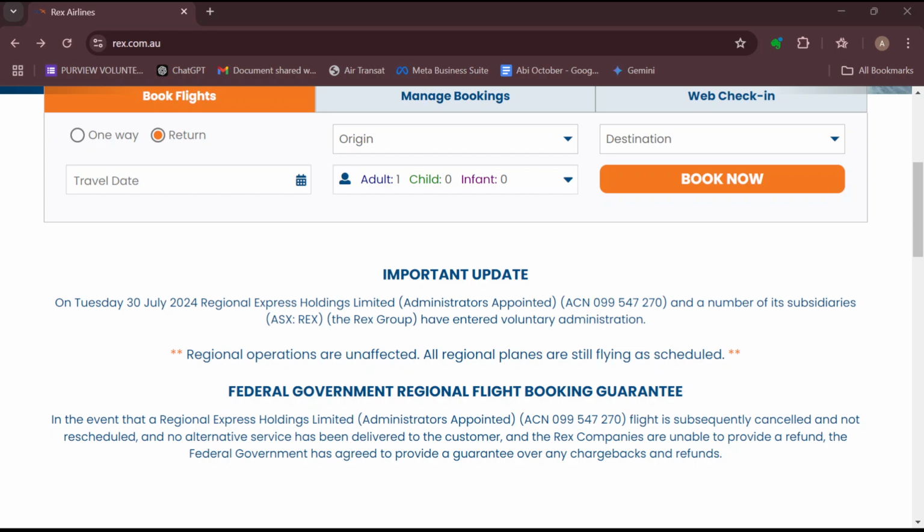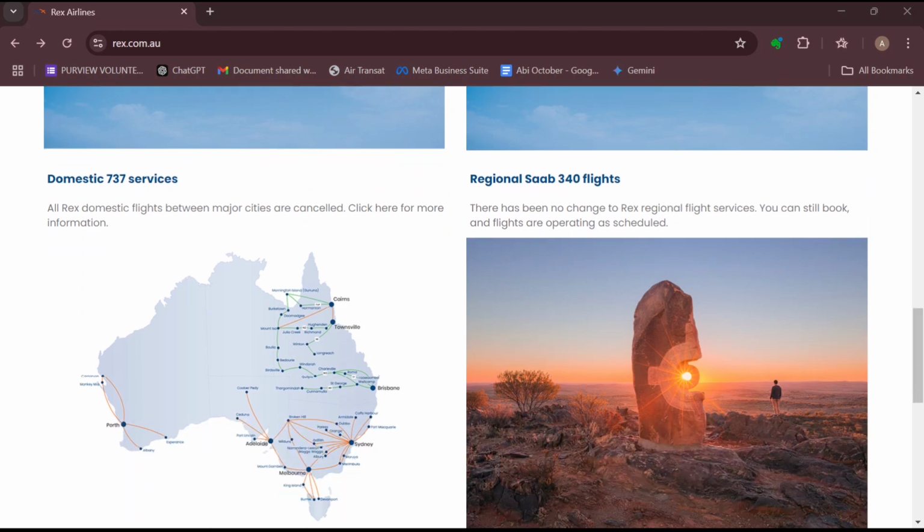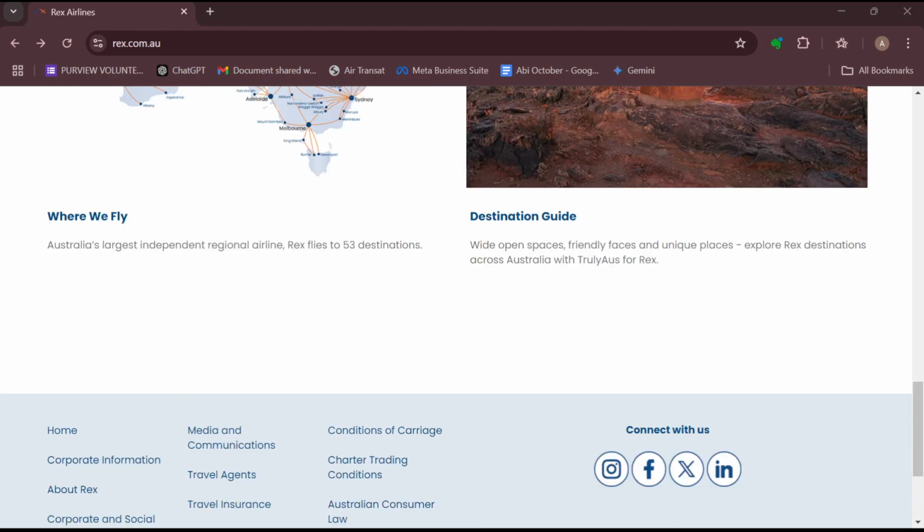Note that a fare difference may apply, and there may be a change fee depending on your fare type and availability. So that is it.